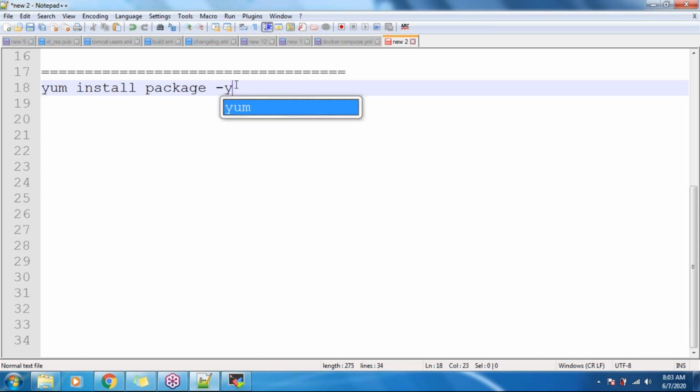Why are we using -y? When you execute this command, it will ask you for user input on whether it has to install or not. In order to avoid that, we are passing this extra parameter -y. So -y stands for yes, it has to install. Okay, so let's do that.